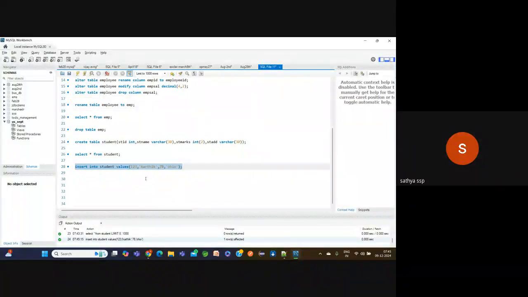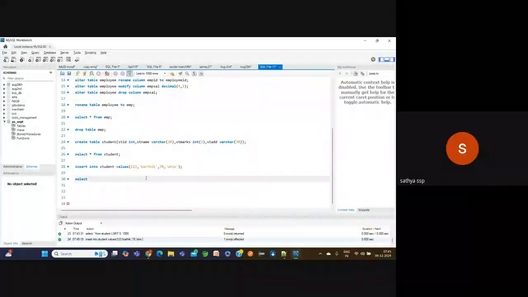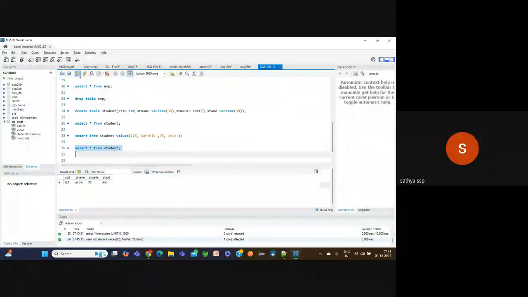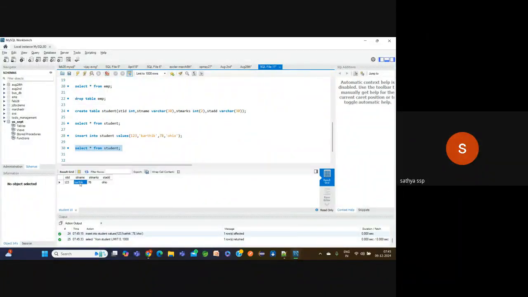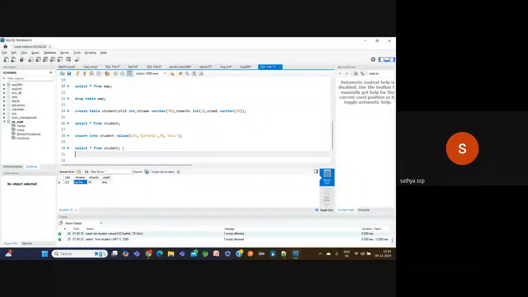Then how can I see the data? We can use select star from student. Now see, 1, 2, 3, Karthik, 78, Hawaii. We inserted one record. Suppose I don't want to see all the records, I want to see only the name of the student. Now select st name from student.